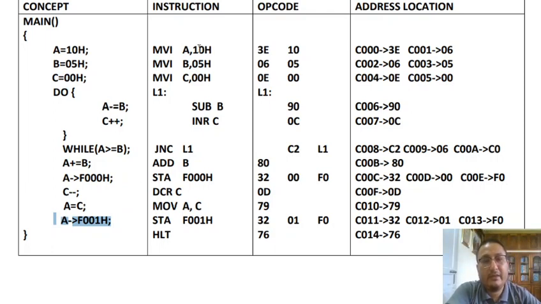Likewise, we have the equivalent representation of the concept using the 8085 instruction set. MVI A comma 10H, MVI B comma 05H, MVI C comma 00H. Then we have the iteration. Here we have used the instruction JNC. In case of subtraction, JNC will work on borrow. It will check the borrow flag. In case of addition, it will check the carry flag.